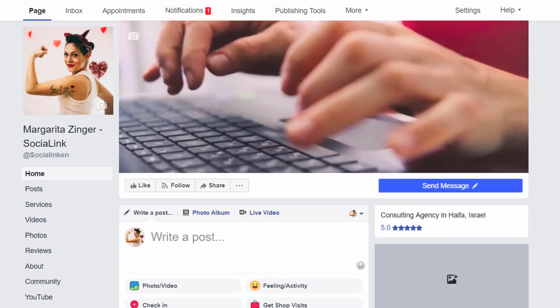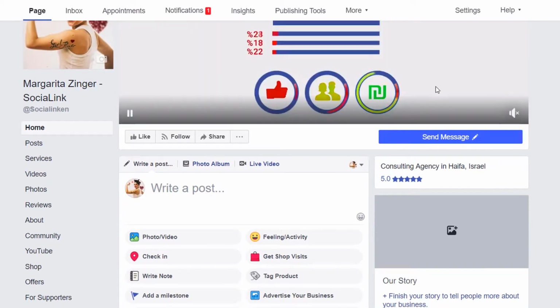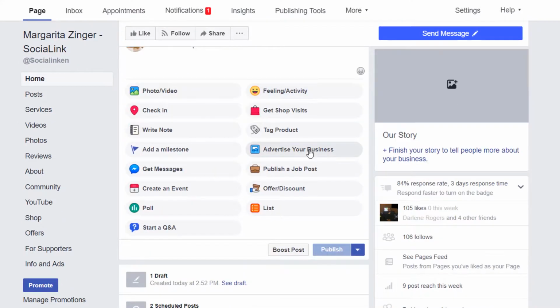So last week we talked about scheduling, and today I want to talk to you about options that we have while we want to publish our posts. So let's see. Post creation always starts on your page. If you're an admin of a page, you have all of those options.